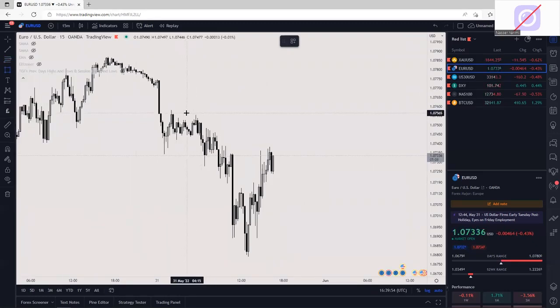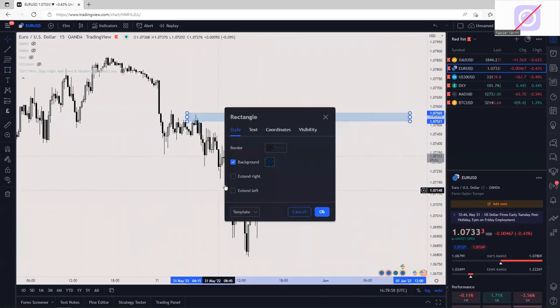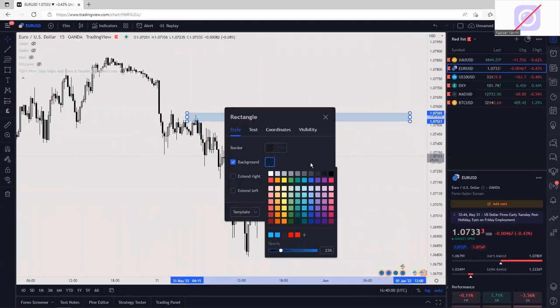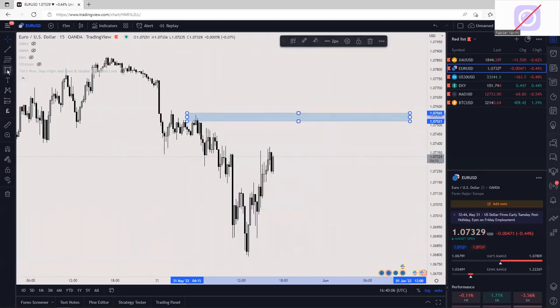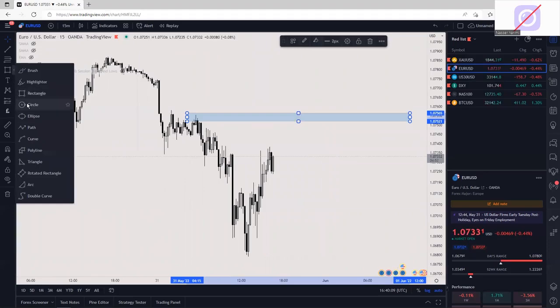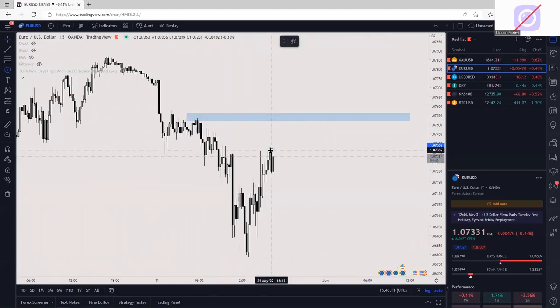The rectangle is something that we're going to be using a lot. This is my default rectangle setting. You guys can copy it if you like. All you've got to do is choose a color. My opacity is at 23. No border, and that's about it. Circle is something I like to use a lot. I like to click in the middle and hover around it, which creates a circle.